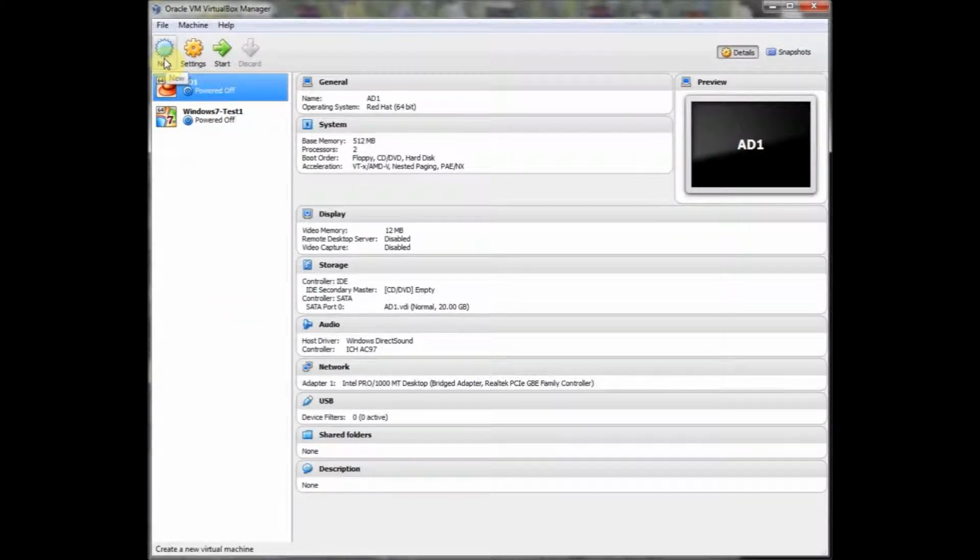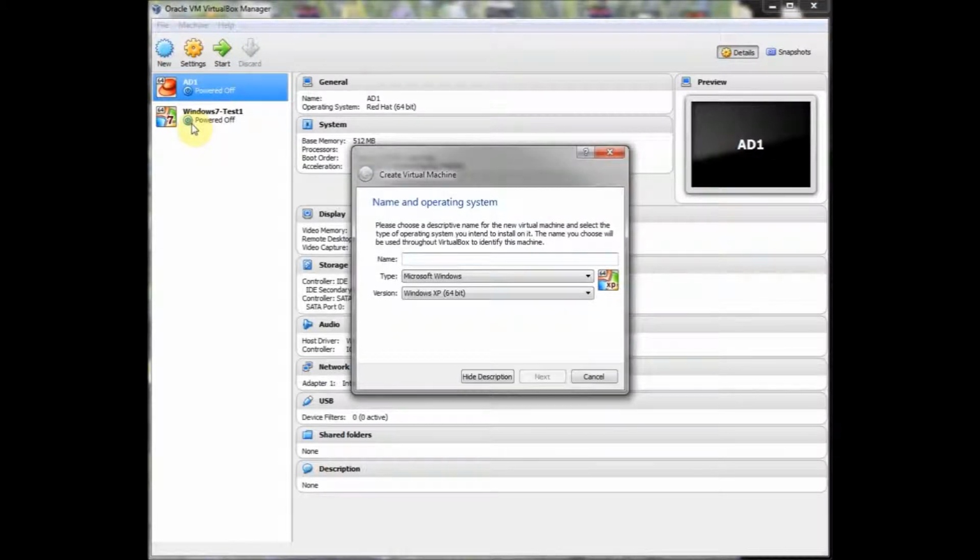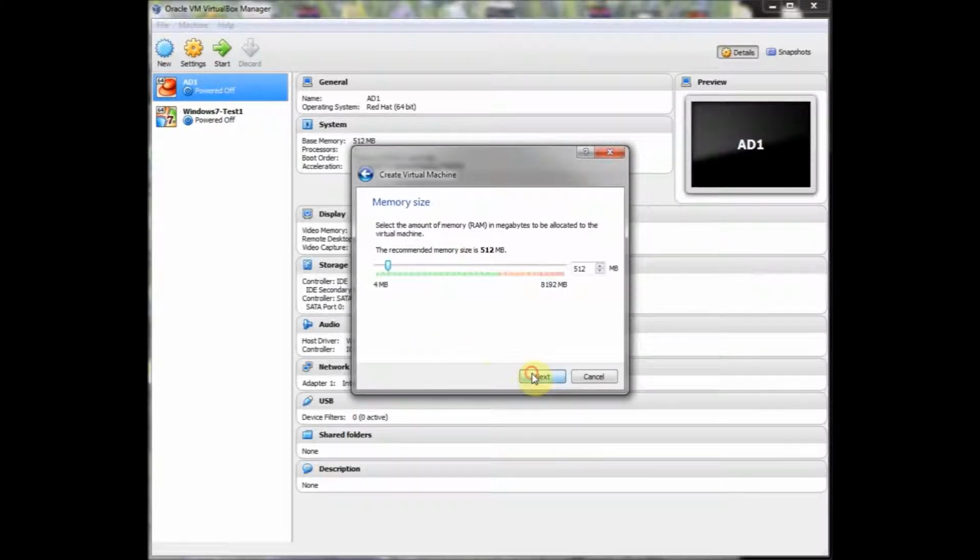I'm going to click New to create a new guest, a new virtual machine. This is going to be called Backup 1, and it's going to be running Linux. We're going to select Red Hat 64-bit because CentOS is the free version of Red Hat Enterprise Linux. We're going to click Next, and we're going to make this 2048 megs or 2 gigs.